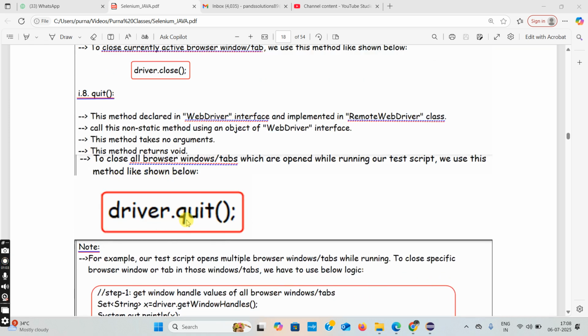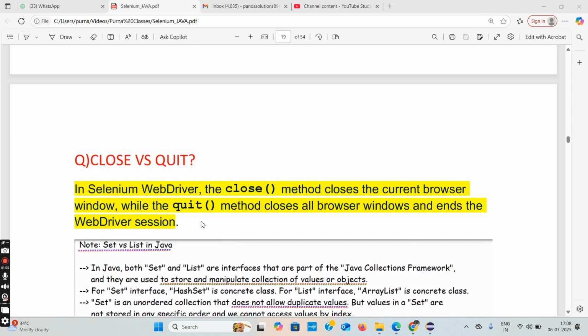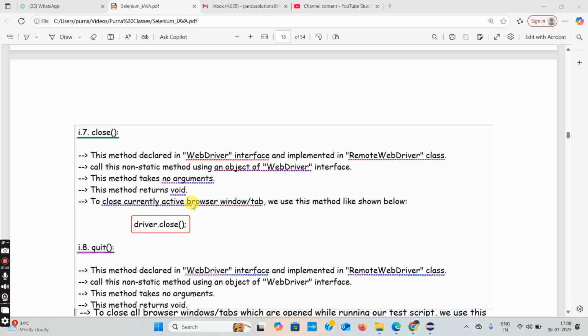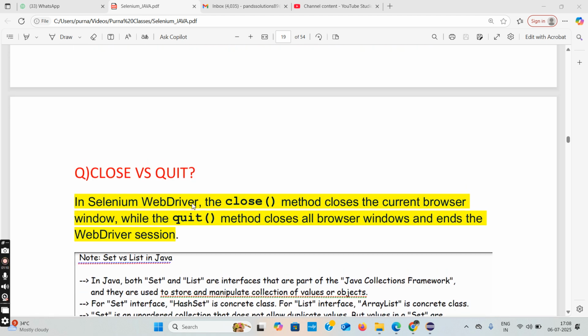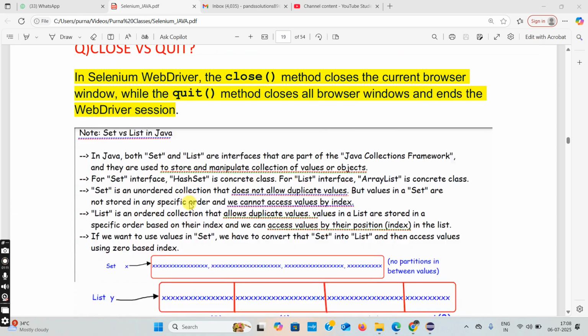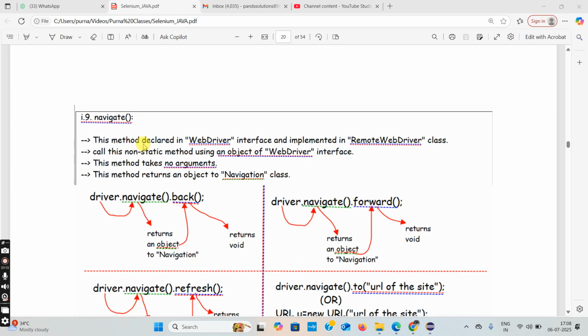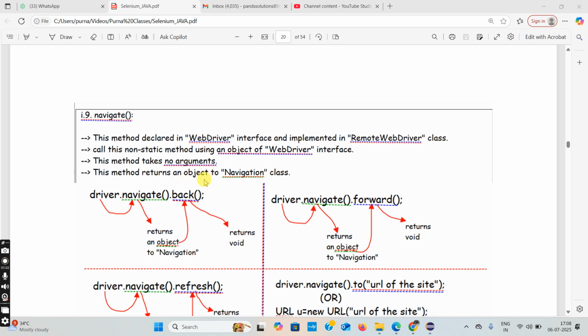Here there are driver.get, close, quit, and navigate is also there. This method is declared in the WebDriver interface and implemented in the RemoteWebDriver class. It is called a non-static method using an object of the WebDriver interface. The method takes no arguments, and it returns an object of the Navigation class. So how does it work?